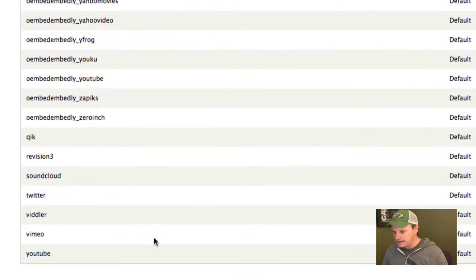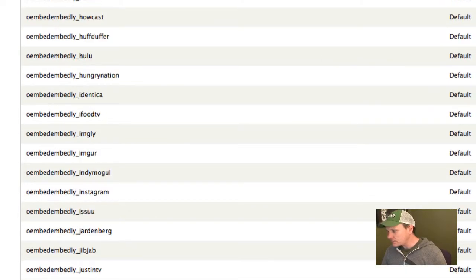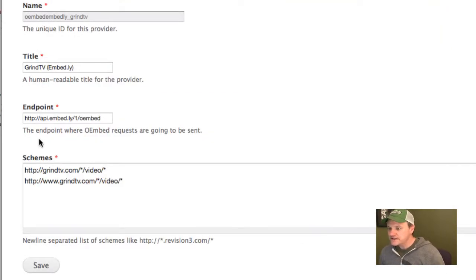So we have all of these. And if we go all the way down to the bottom, you can see that we have some specific ones. Twitter is their own provider, not using Embedly, and some of those other things. If we look at each one of these, let's say I edit just a random one here, you can see it has a title and an endpoint. This endpoint is the URL of the provider that you're using. You will notice that all the Embedly providers use this one endpoint, and then Schemes is the URL that it's able to actually go out and scrape. So the schemes portion is limiting you to these specific URLs.